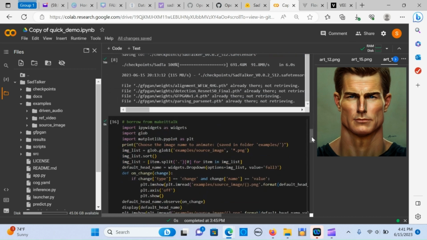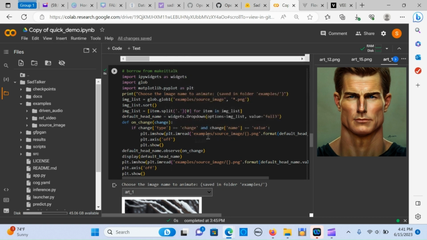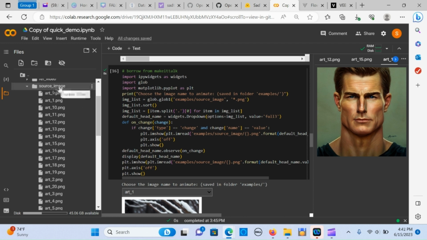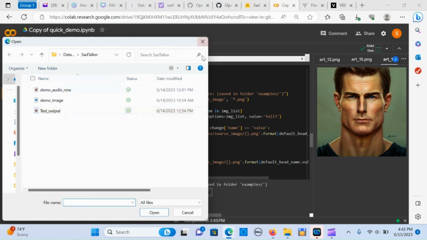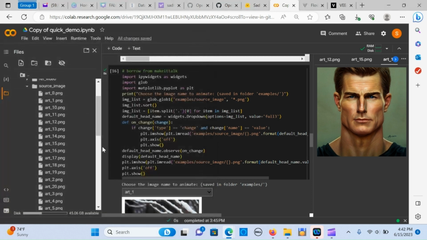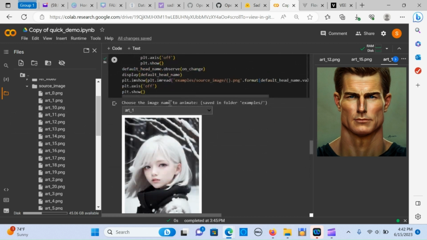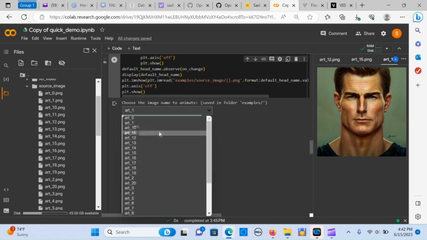Okay. And the next thing is to get the image, the source image, right? So it's stored. So on your left side, you click on this folder, it opens up the SadTalker. And under that, we have the examples here. So we are looking at the source image because we need the image, right? And we are going to select an image. So if you don't have your image, you click, you upload, right? You upload your image and you hit open, right? And when you do that, you select. So you choose an image name to animate. You click here and you select your image. Okay.